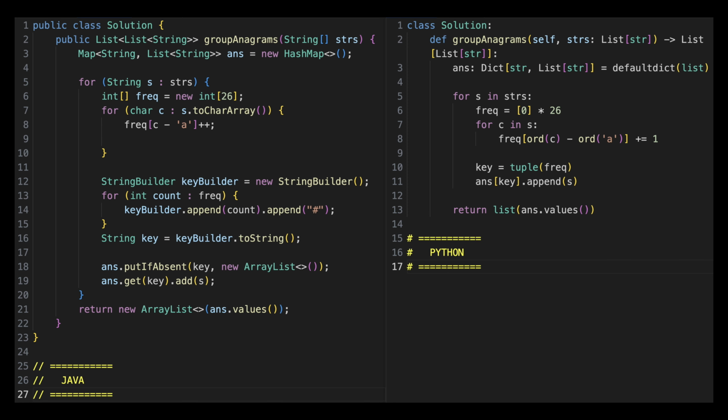Here is a quick code walkthrough of the algorithm we just talked about, with Java code on the left and Python on the right. First, let's create a hash map in Java or a dictionary in Python. This map will store the grouped anagrams, where the key will be a unique representation of the character frequencies of an anagram group, and the value will be the list of strings that belong to the same anagram group. Note that in Python we are using defaultdict, because it takes a default factory as an argument, such as list in this case. And now, whenever a key doesn't exist in the map, it automatically returns an empty list, eliminating the need to manually check if the key exists in the map.